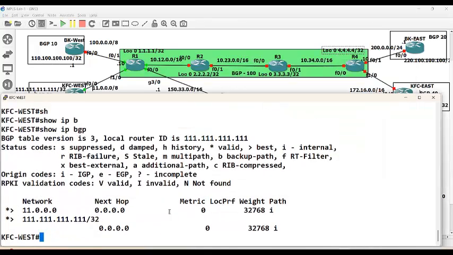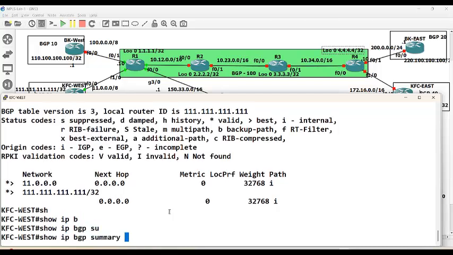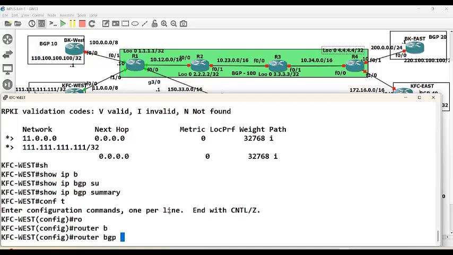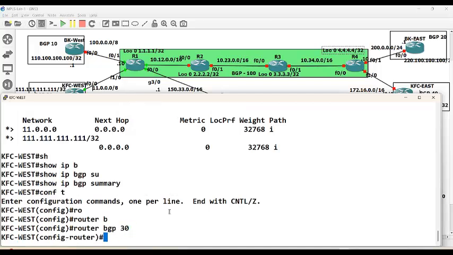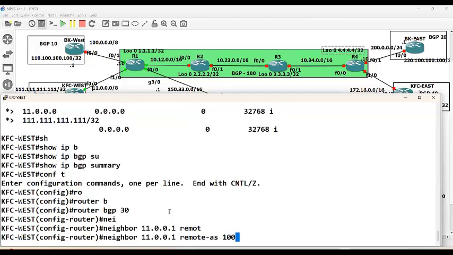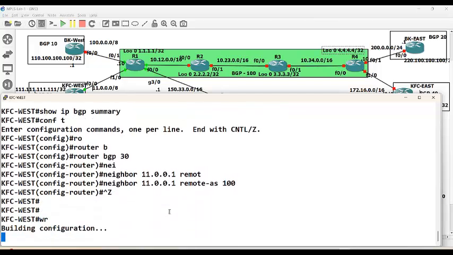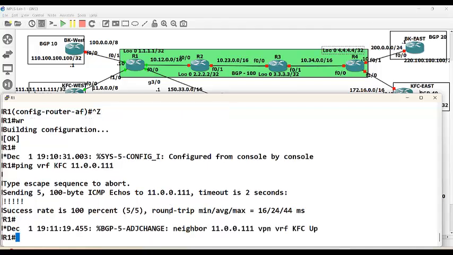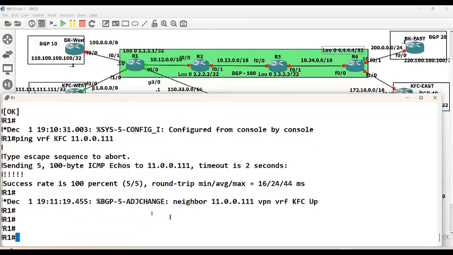Show IP BGP. Show IP BGP summary. Oh, I didn't configure the neighbor here. Router BGP 30. Your neighbor is 11.0.0.1, remote AS 100. Okay. So I'm expecting a neighbor now. Oh, we got a neighbor.